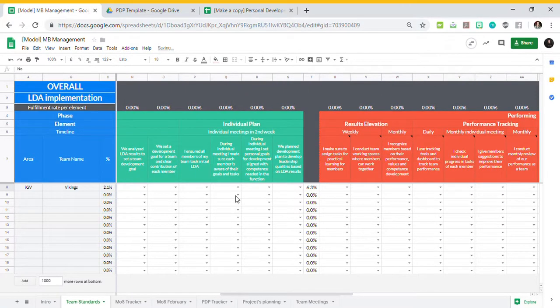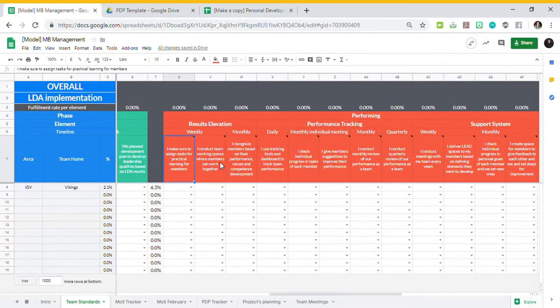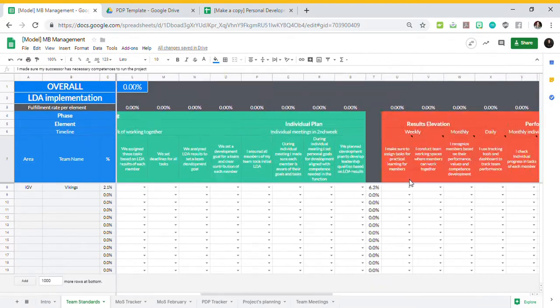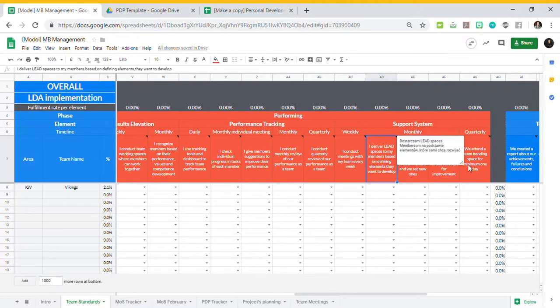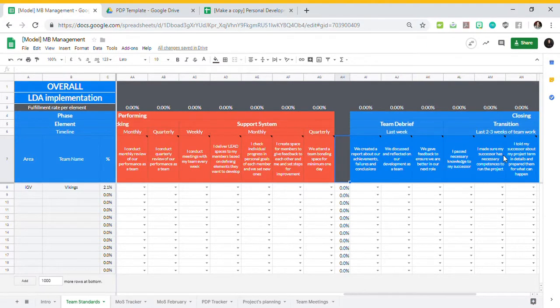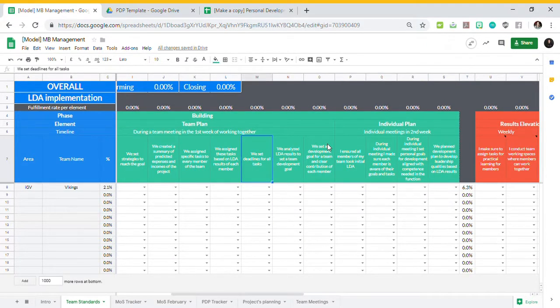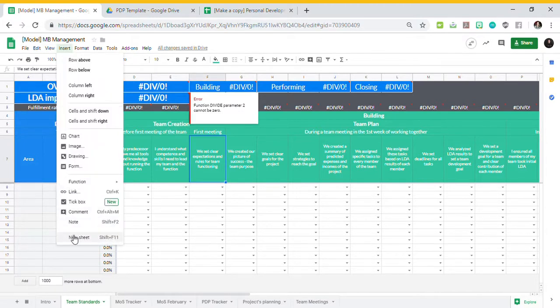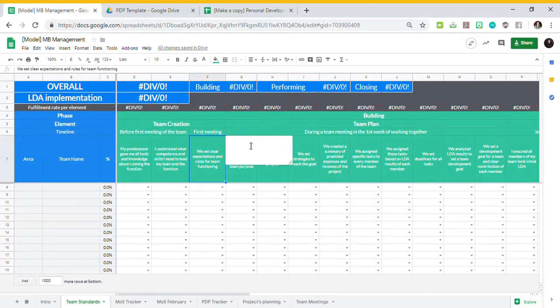Another cool thing is that now we have translation for the parts of performing and closing. People from Krakow and Lublin were helping, so thank you guys for the translations. We're missing translation for building, so if somebody wants to help and add to the translation, you are more than welcome. You can just come here, insert a note and write the translation there, so it will be available for everyone.